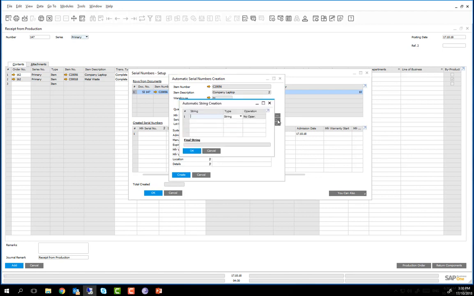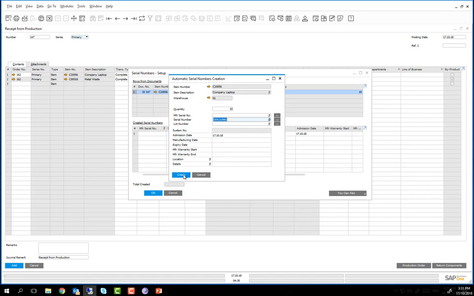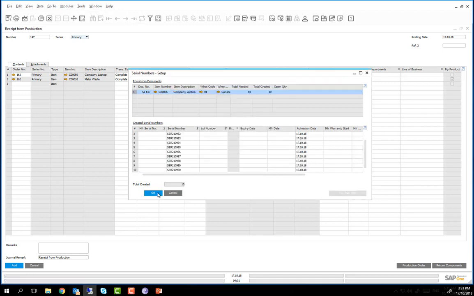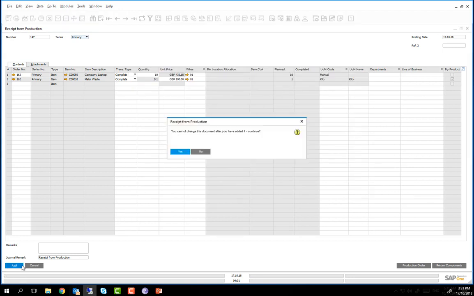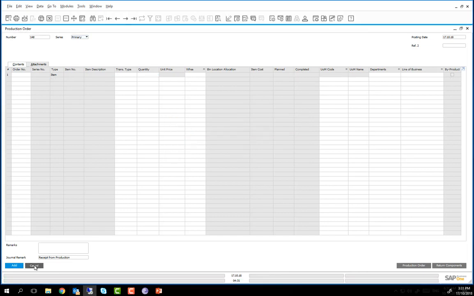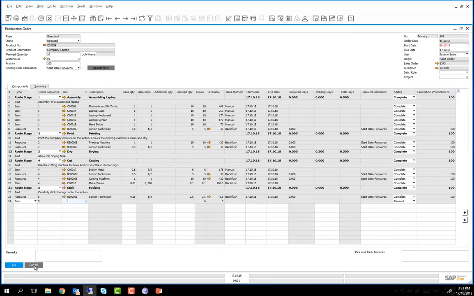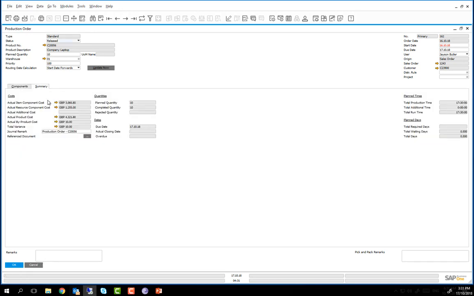Next to the serial number option, we then set up the parameters to generate our serial numbers. We can now create our automatic serial numbers. And now we can add our receipt from production to the system. To view various reports, we are able to look at the Summary tab. Following receipt from the production, we now have a number of reports that we can view and drill down into.